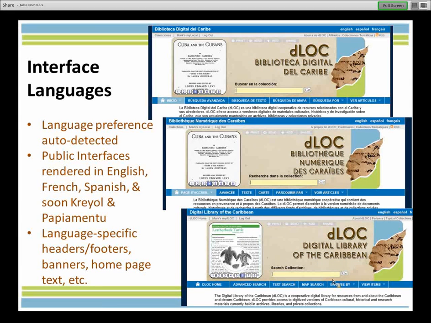And all of the languages, we can make any language work basically as long as we've got somebody who can help us come up with all of the text for the various tabs and all of the navigation. This is not just putting up content in these languages. This is making the entire interface available in that language.